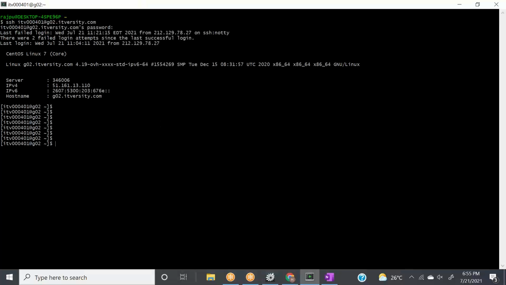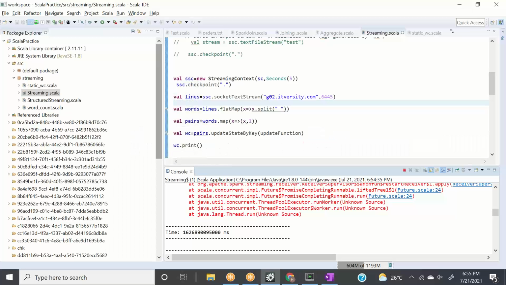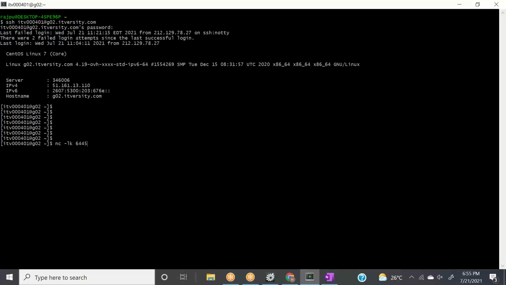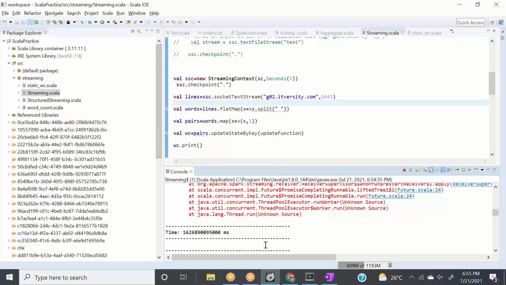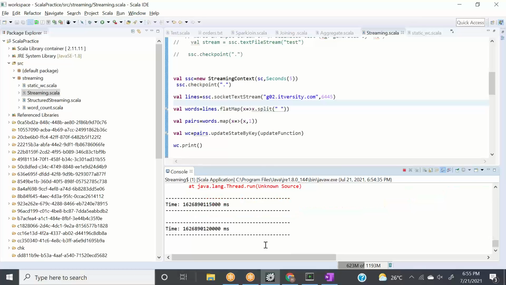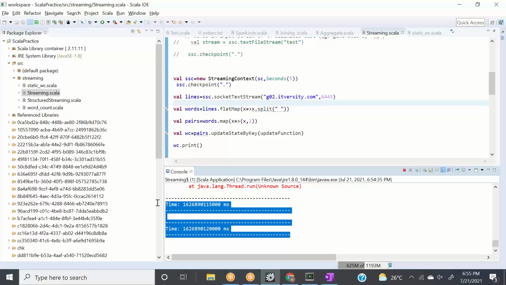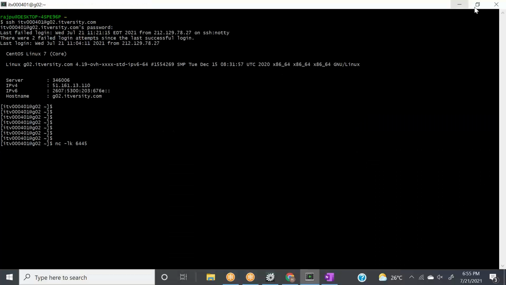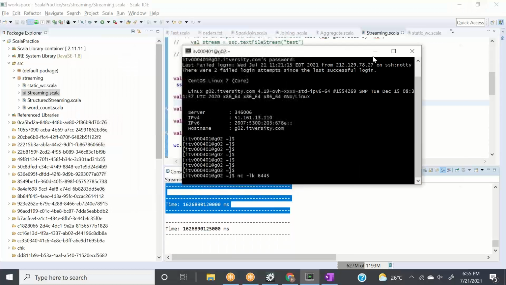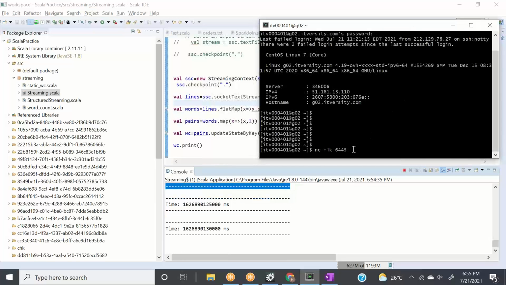And now let's go here, and we will say NC on which port? 6445. Now it will not fail. These red errors will be gone, and every 5 seconds, see now, the connection is established. It will now wait for the data. Let's give it the data. Let's give it data like this.